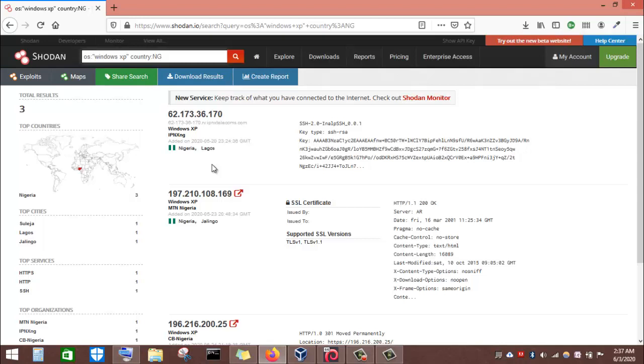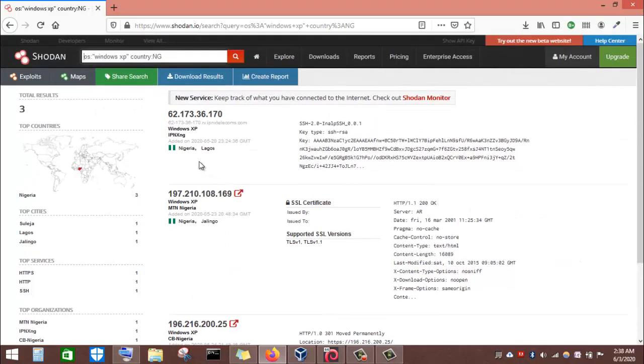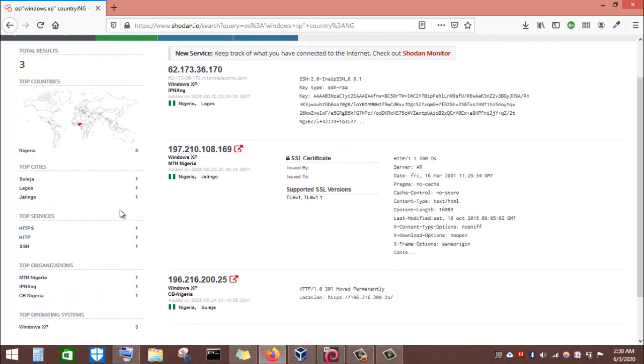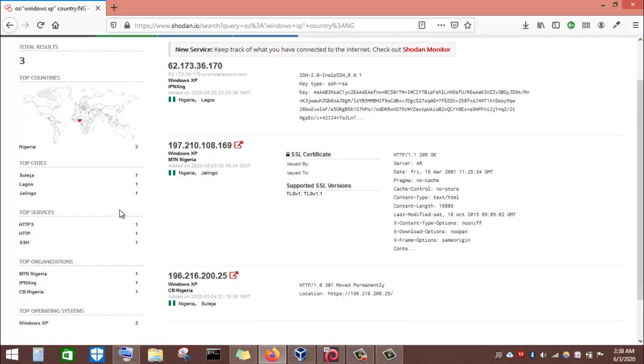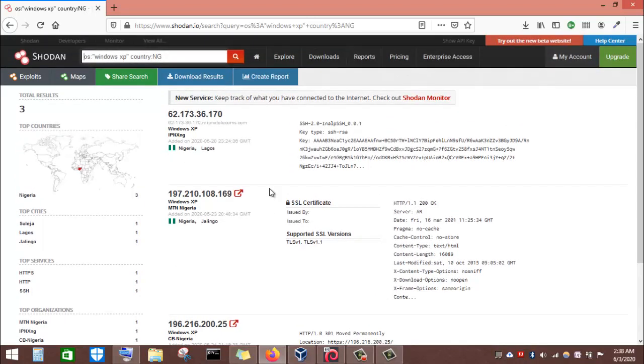in Nigeria. We know Windows XP is a vulnerable operating system that has been dumped by Microsoft. Microsoft is no longer supporting the operating system, so it contains a lot of vulnerabilities. In Nigeria, we have 3 that are accessible via Shodan, and the top cities are Suleja, Lagos, and Jalingo. The top services running on those devices are HTTP and Secure Shell, and the organizations are MTN Nigeria, IPNX, and CB Nigeria. These are organizations that are still running these devices.